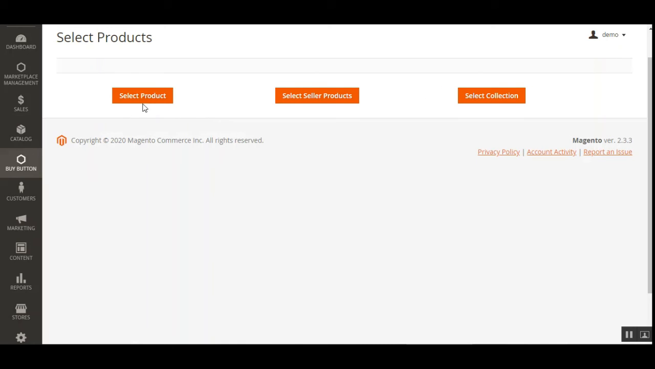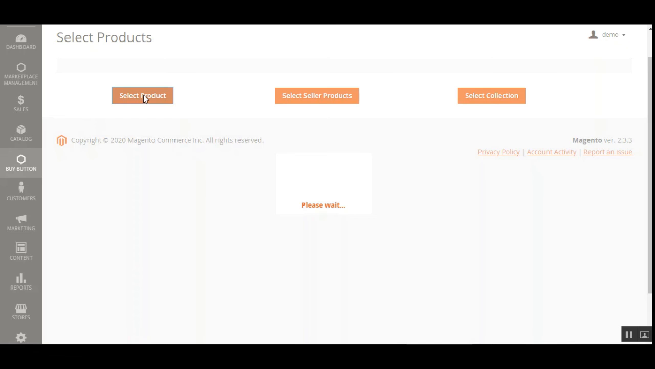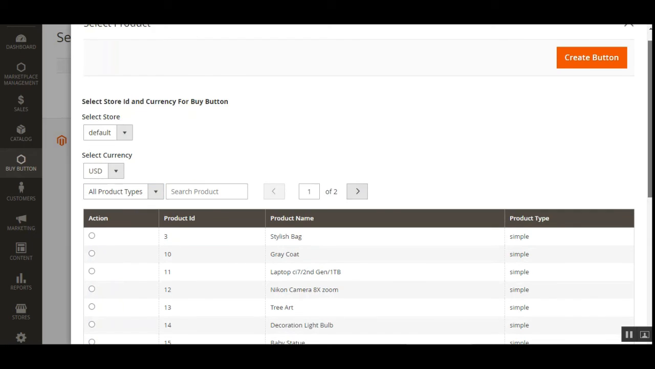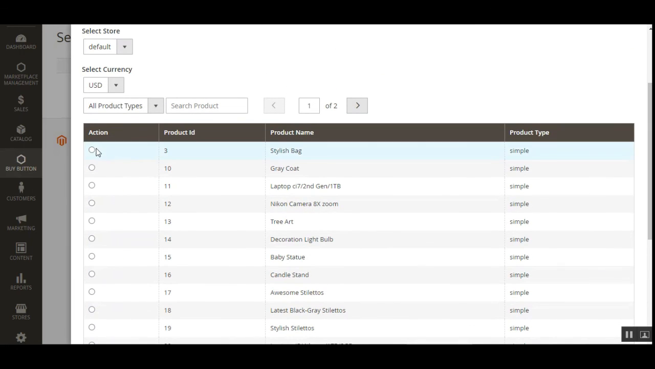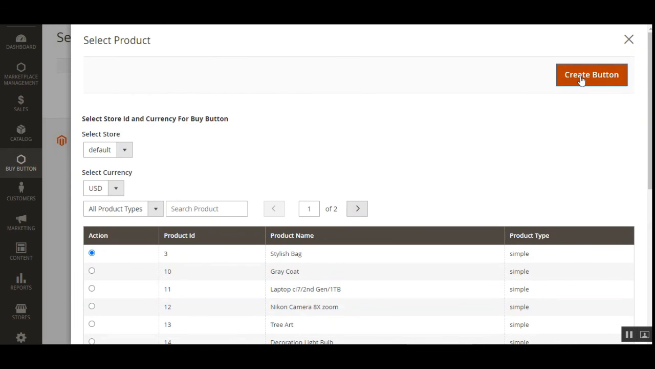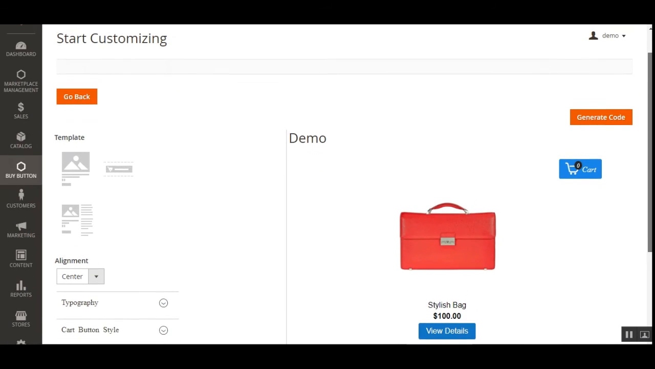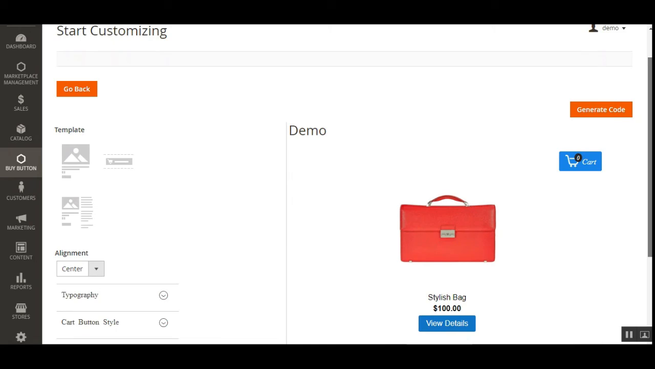So we'll just go through an overview here. The rest you can check within the user guide of this particular plugin. Similarly, here also we'll be selecting the store and the currency. We can filter the products like simple, configurable, virtual. The chosen product type would then be displayed here, the list of those products. So for example, if we choose a stylish bag here, and then I tap the create button, it brings up the start customizing section, as you can see.